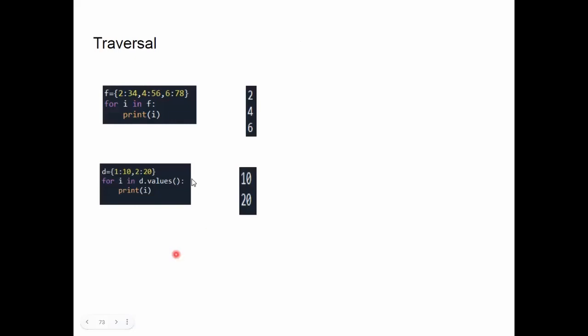Now for traversal, I'm going to use the for loop that we have discussed. The same method is present here: the value of I in X. So how many elements are present? 1, 2, 3. So what is going to print? Print I. What is present in I, your keys, are going to be displayed.